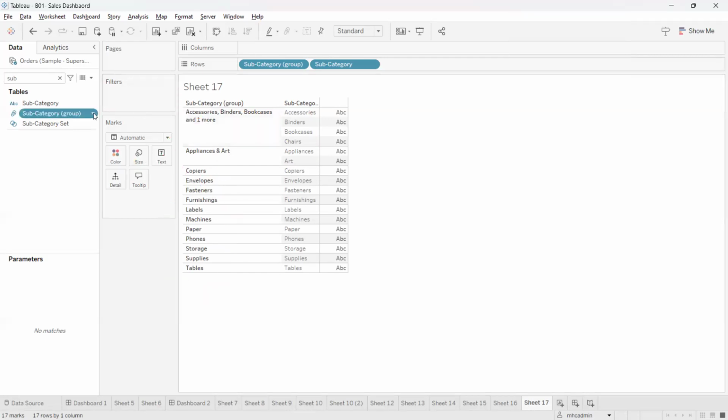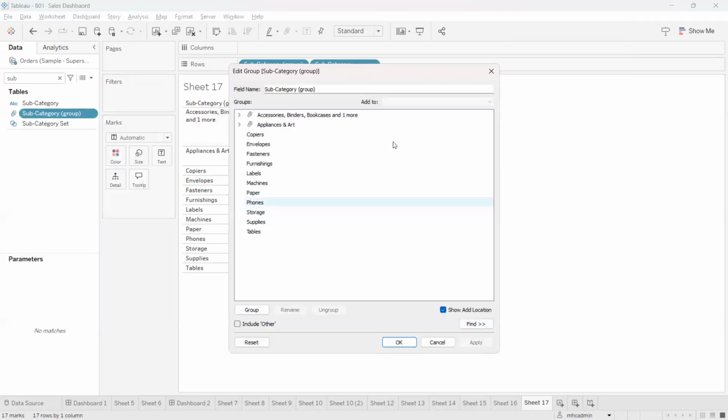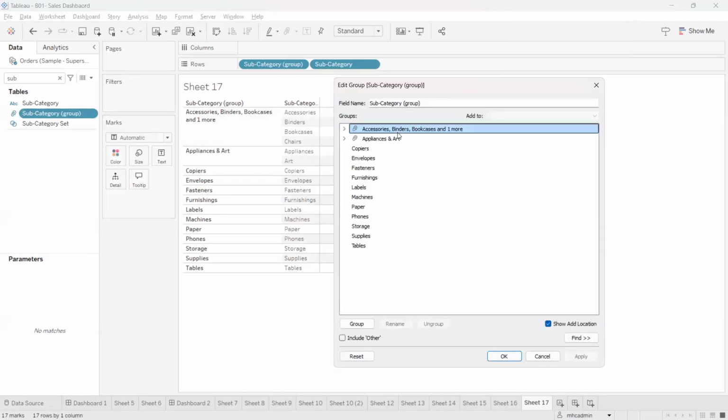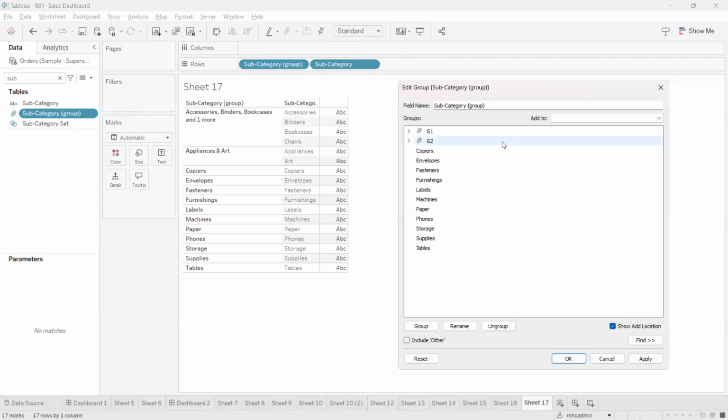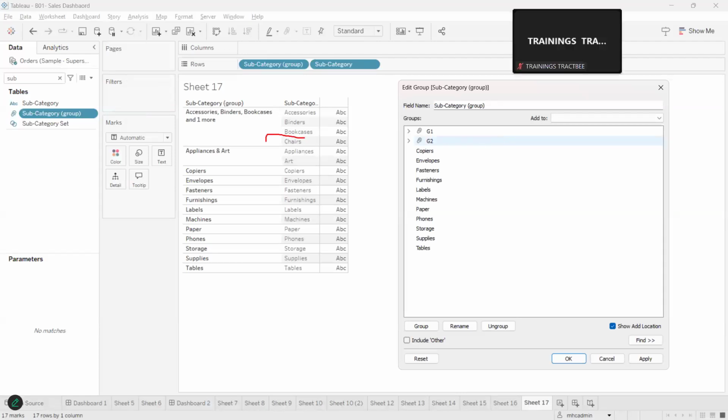Okay. Now let's modify this group, edit the group. So just select the first group and rename it to group 1, G1. And right click on group 2, rename it to G2. Now I'll tell you one more thing also. I want to add the chairs to the second group actually, not to the first group. I want to add the chairs to the second group.